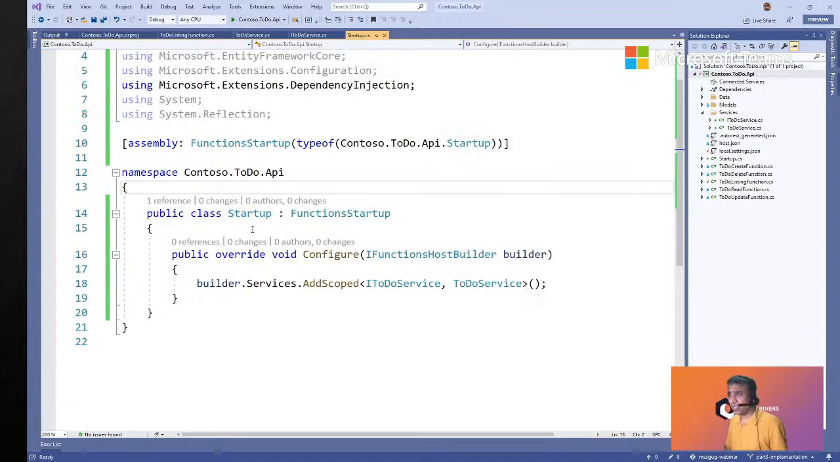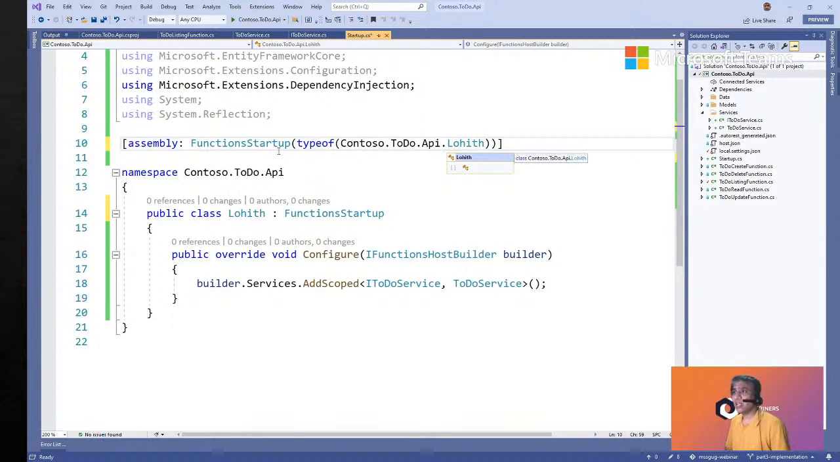So what is it doing? You can create it, but does it need to be called Startup? Well, it's up to you. If you want to call it Lohith, you can call it Lohith, because I'm setting it here. If you see here, we are saying that this particular functions app startup is ContosoToDoAPI.Lohith. But API Lohith does not look good.